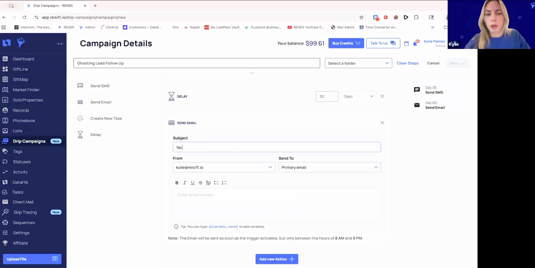So now we need to type out our subject, and then the body of our email.